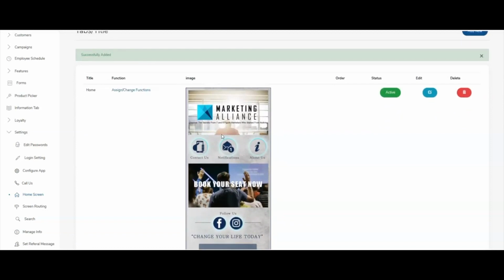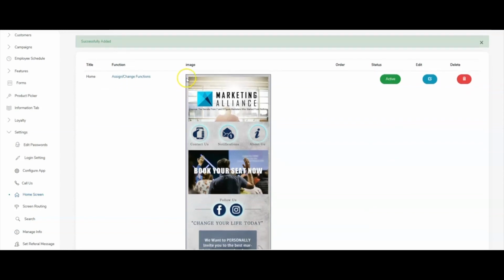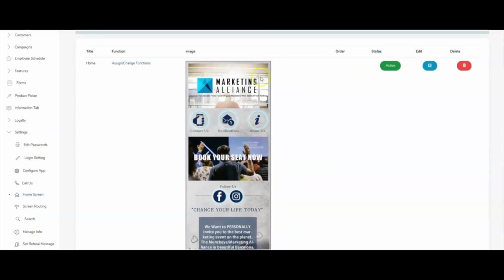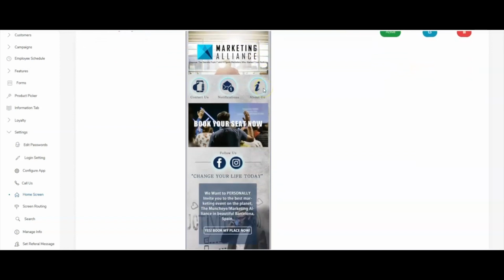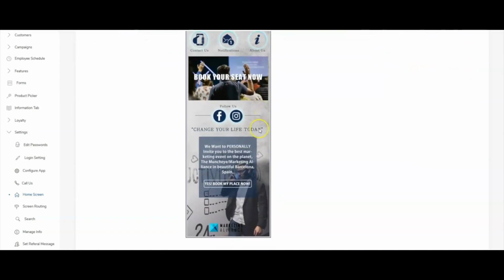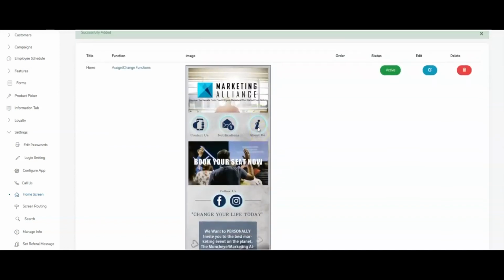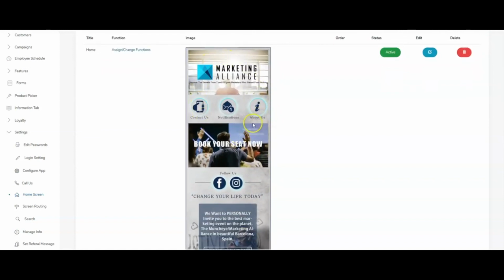We don't use a template. We don't use layouts. We allow you to build an app with literally no limits, no boundaries. You're creating an app. This is the home screen of the app, so this is what people will always see when they open up the app. This was an image created in Photoshop by one of our designers, and we've uploaded the image into the system, as you just saw, and now we're going to assign functionality to it.